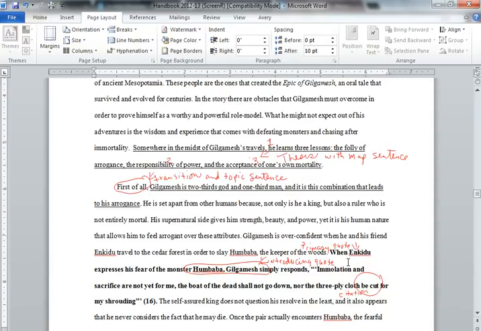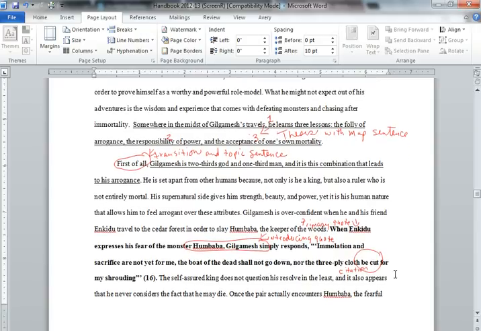Now always introduce the quotes. This is a primary quote. When I say primary, I mean from the piece of literature that we're writing about. When Enkidu expresses his fear of the monster Humbaba, Gilgamesh simply responds. So this writer uses a sentence to lead up to the quote, and then she gives the quote, and then the citation goes here.